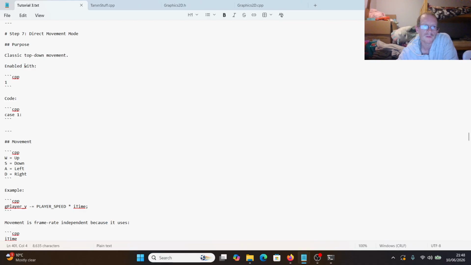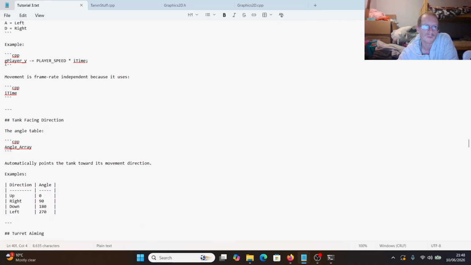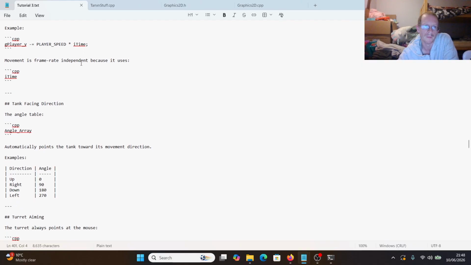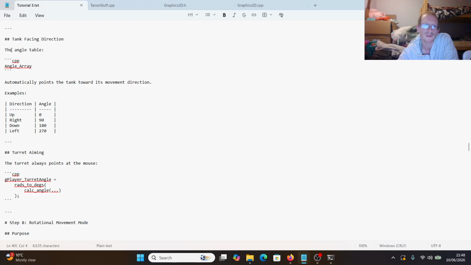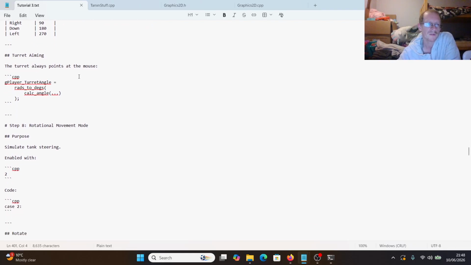Direct movement, classic top-down movement. WASD, for example, player y plus or minus speed times time. Movement is frame rate independent because it uses time. Tank facing direction, tank angle, uses an angle array. It automatically points the tank towards the movement direction, as in the angle turns it like this. Up is 0, right is 90, down is 180, left is 270, like it says here. Turret aiming: the turret always points towards the mouse, like this, shown here.